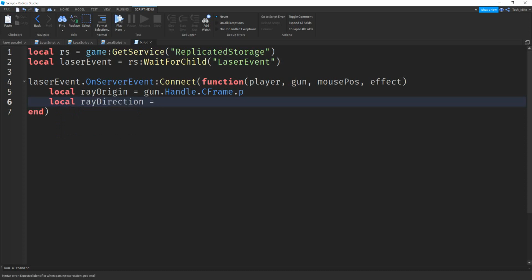and that's going to be equal to, we're going to put this in parentheses, mousePos, the mouse's position, minus gun.Handle.CFrame.p. Outside the parentheses, we're going to say .Unit, and then we're going to multiply that by 300.